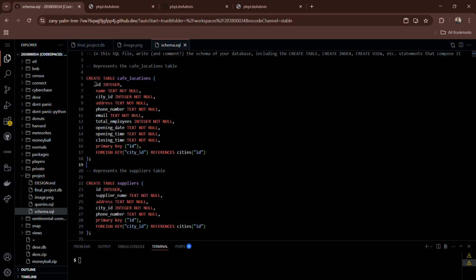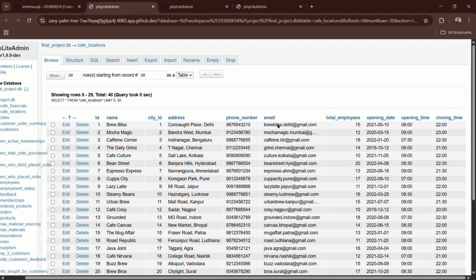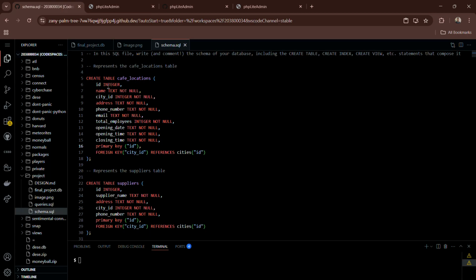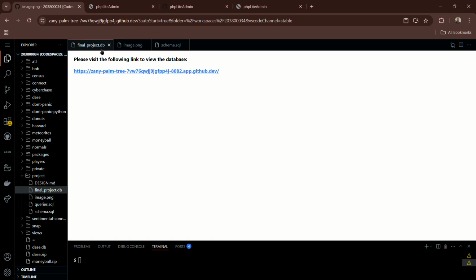My cafe locations table: this is the basic statement of how you create a table. Create a table and then you define all the things. So CREATE TABLE, my table has ID, name, city ID, address, phone number, email, total employees, opening date, closing time, and closing date. And these are the constraints which I applied. For example, the ID is an integer, name is text, city ID is a foreign key. That means there is another table named cities, and there will be an ID, and it will link to it.